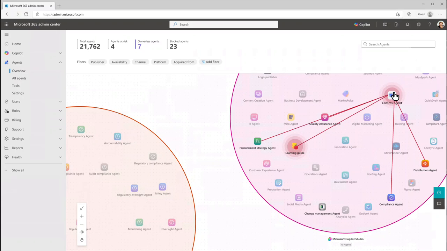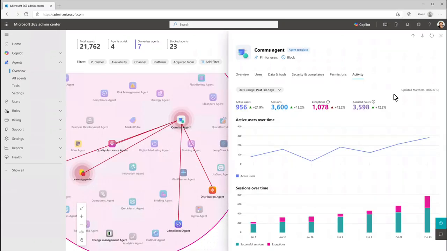So let's click on this communications agent. Okay. In activity, I can get details on the agent's performance, like how much usage the agent is getting, total exceptions, hours assisted, etc. With this observability, I can spot issues early and flag them back to the development team. And just like that, we've seen how IT admins get the observability that they need across the agents in their organizations, teams collaborate with confidence, and agents can be adopted and scaled without losing control.